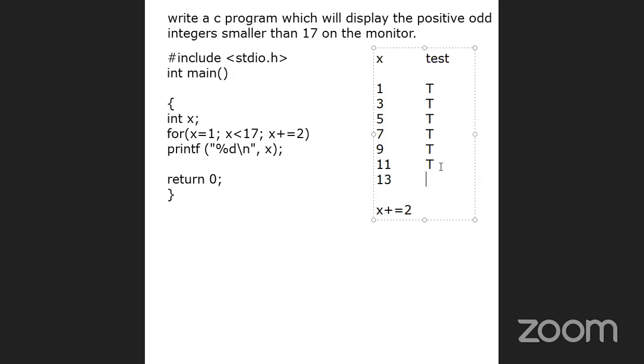13 is true. Then 13 plus 2 will give you 15, which is true. If you add 15 plus 2, that is 17. 17 is not less than 17. This new value of x is 17. It's not less than 17. So that's where we stop.